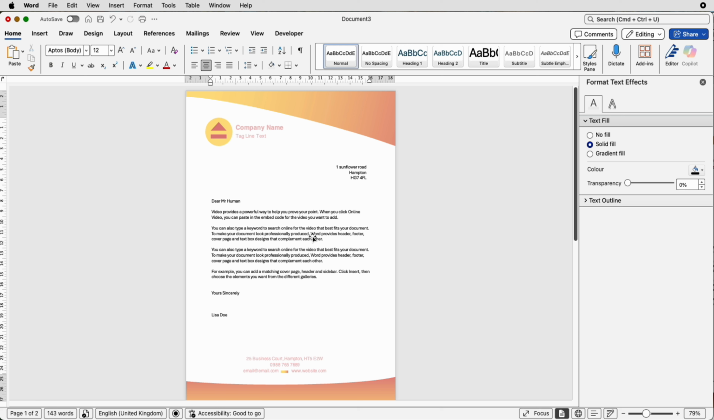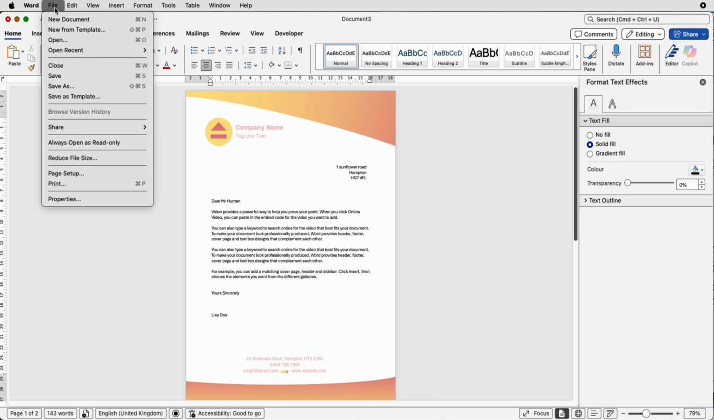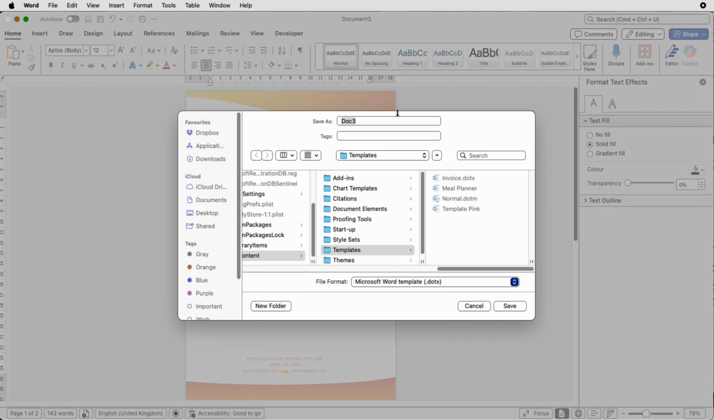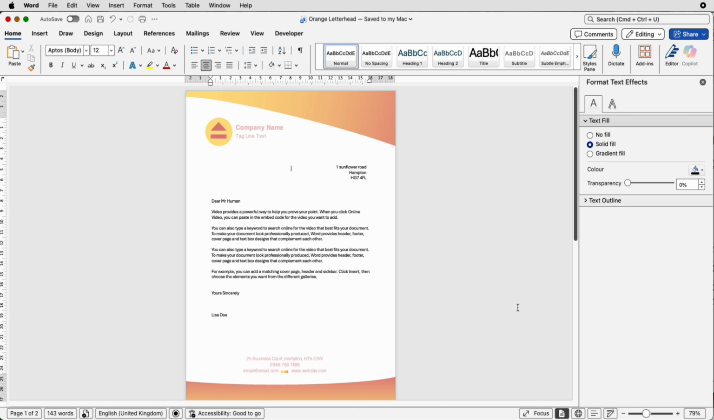Now, if you want to save this as a template so that you can use it over and over again, go to File, Save as Template, make sure you're in the Templates file, and then down here, make sure you're in Microsoft Word Templates. You can click on the drop down here to check. Again, here there's a drop down, make sure in Templates, rename it, and then just click Save. Then when you open up Word, go into your templates and it will be there ready for you.